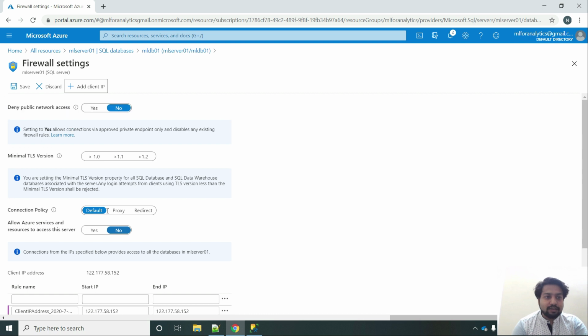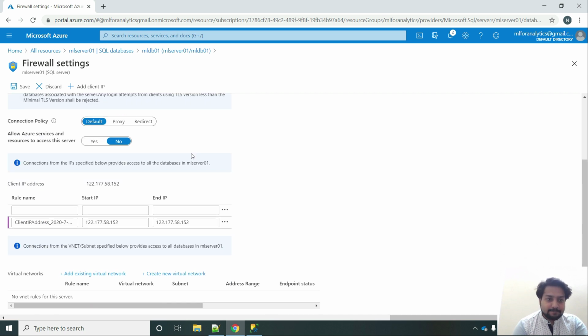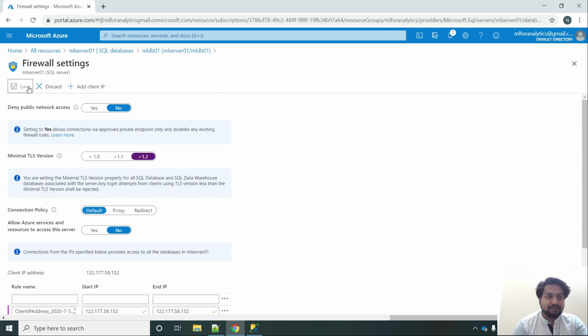And one more thing, if you want to add extra security to your database, just click on this, that is TLS 1.2, as this is the latest TLS version provided by Microsoft and it is the most secure for the moment. And let's just click on save.